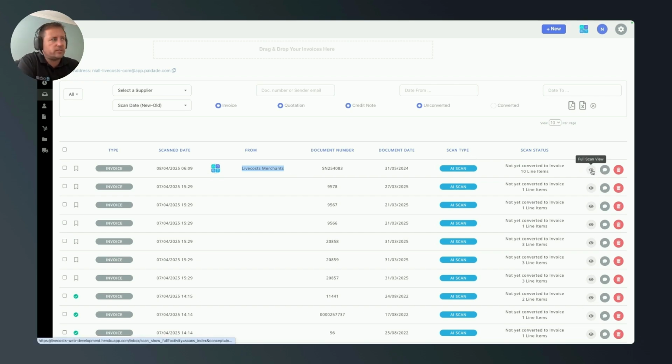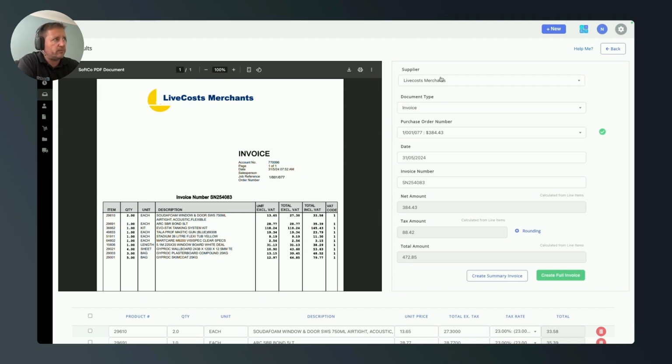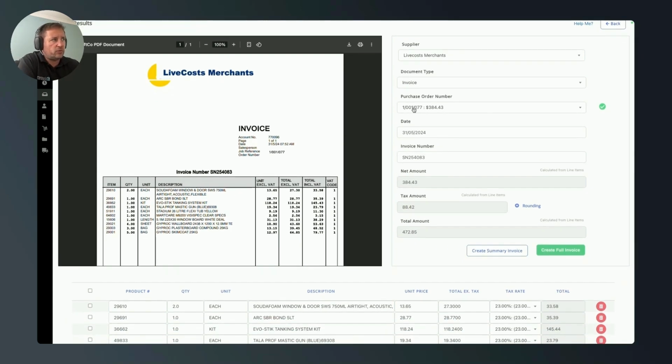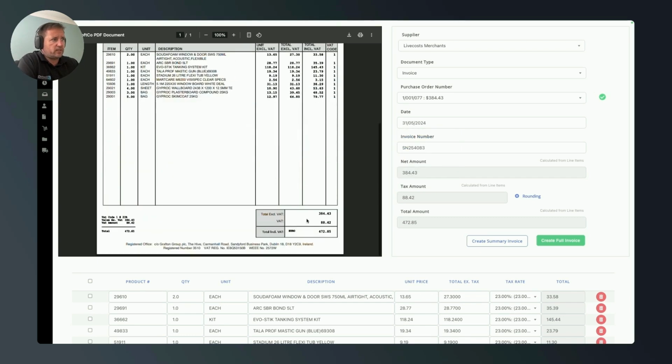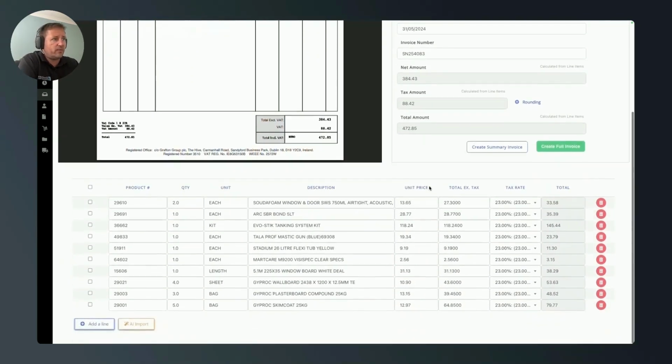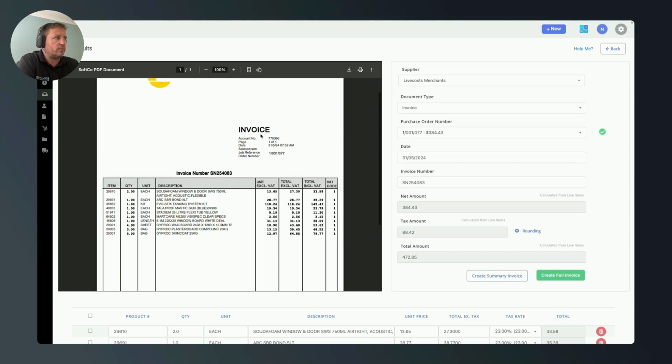We're using AI to do that, so I'm just going to view this document. The accuracy is really unbelievable. We have found a supplier. We found that this is an invoice; it could be a credit note or quotation. In this case, we've matched it to a purchase order, which will assign it to the right job and the right budget within that job. Date, yes, we've extracted that. We've extracted the invoice number. We extract the three totals from the bottom of the invoice, any tax and roundings looked after, and very, very importantly, we extract all of the invoice line items, which is pretty cool.